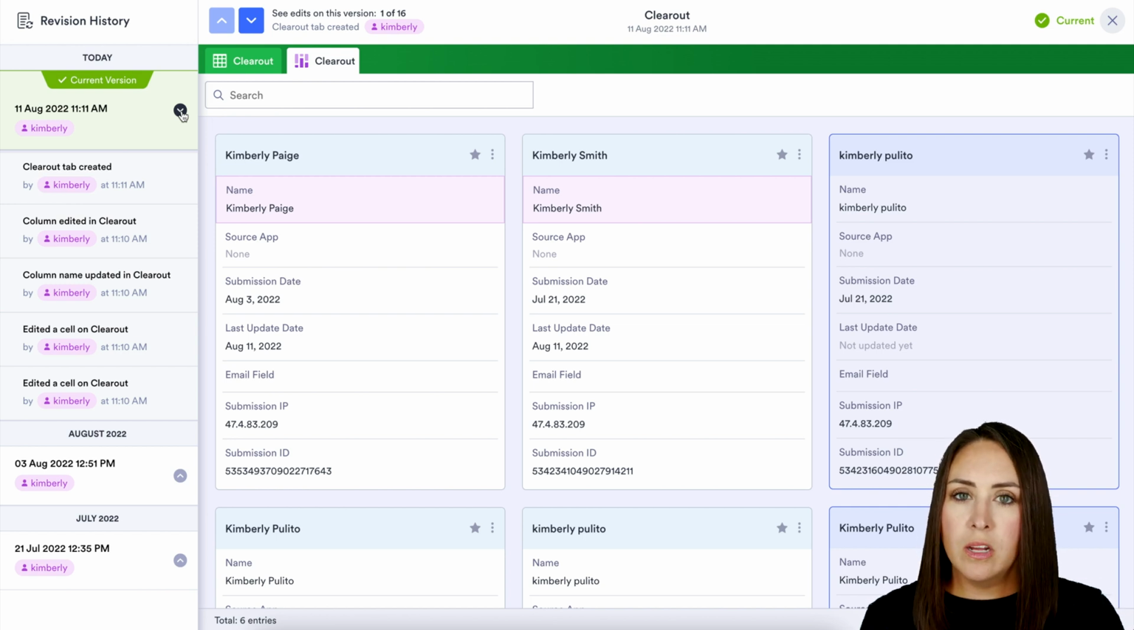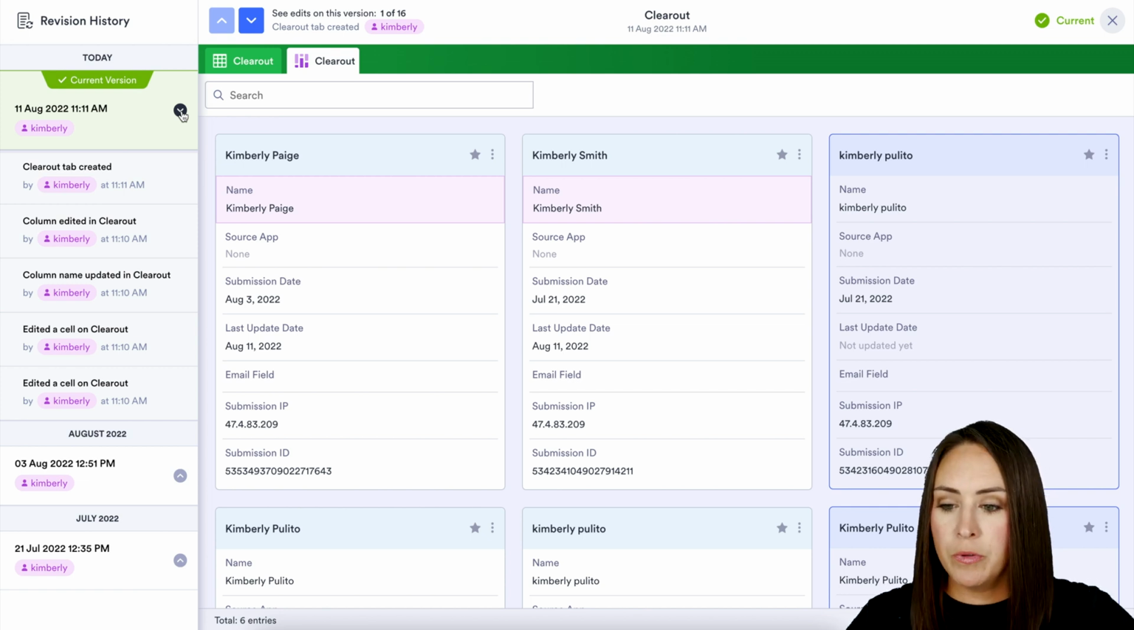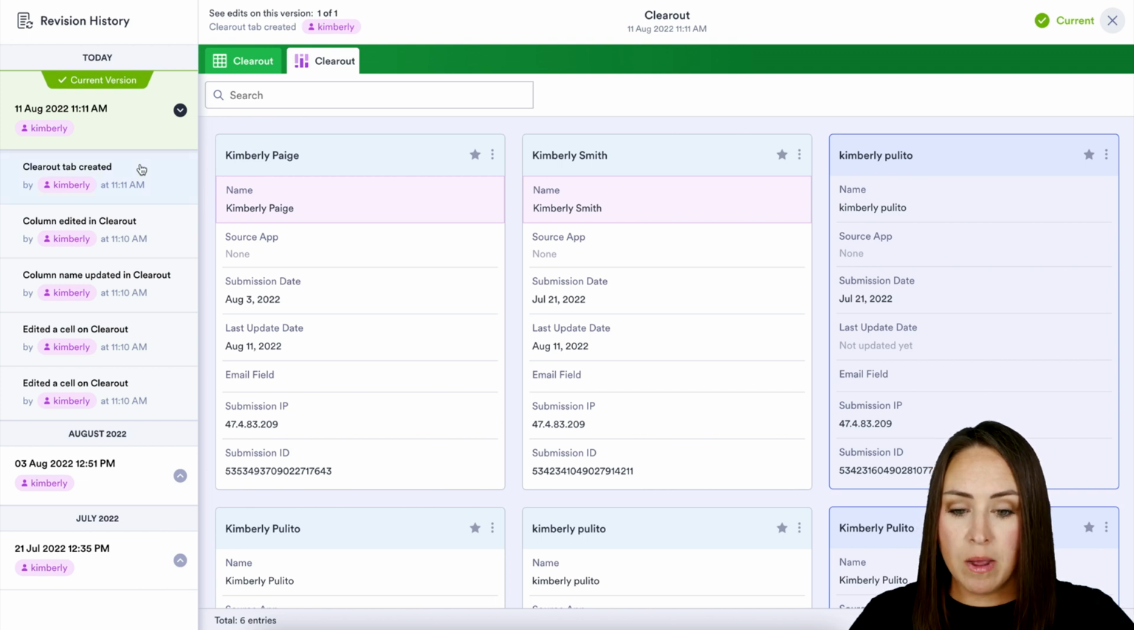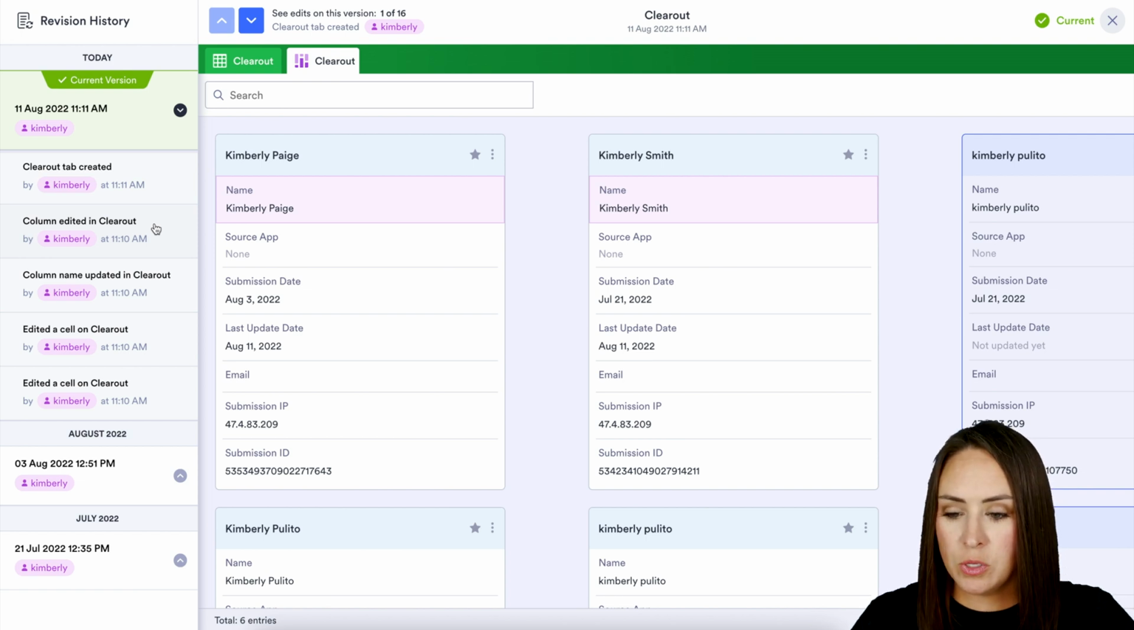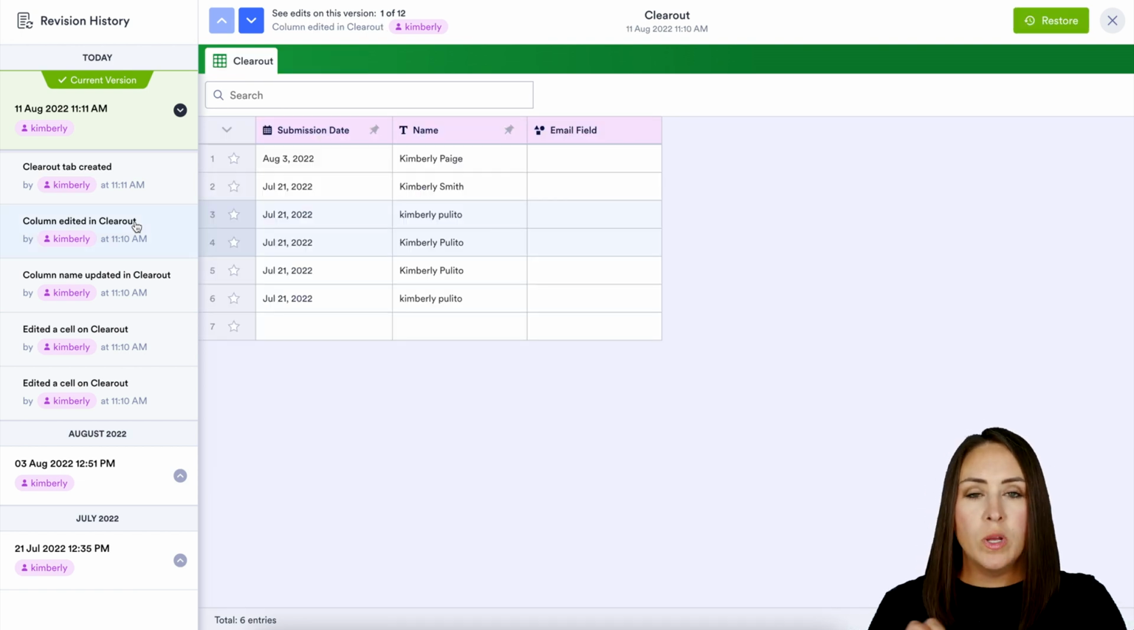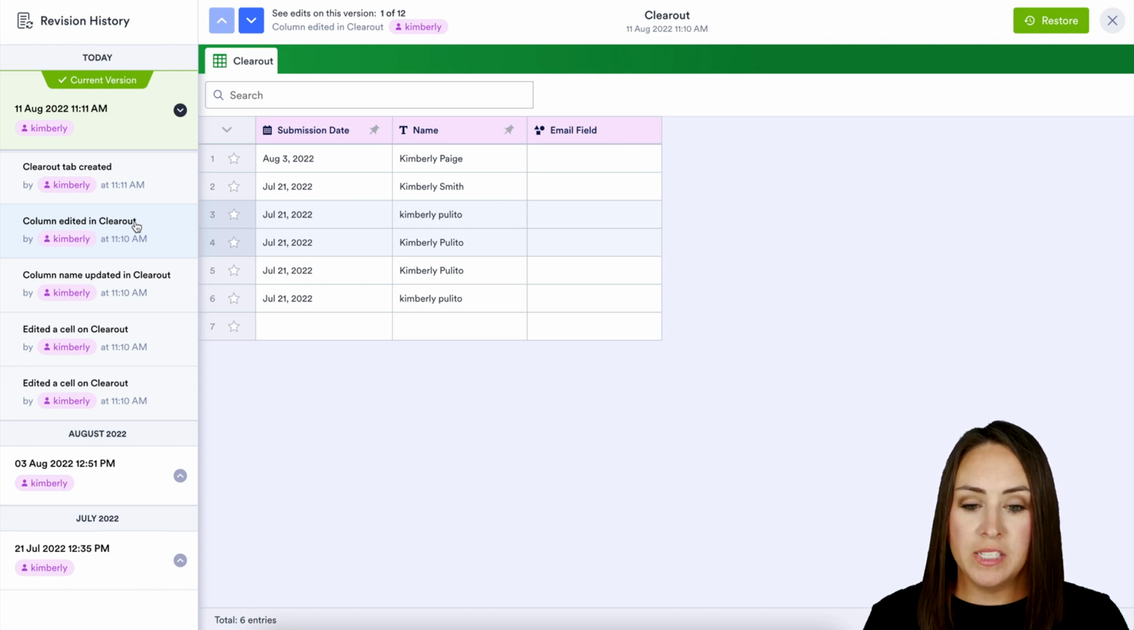I can also click on each one to visually see what was happening. For example, with this very first one, I can see that I created a Clear Out tab and made it into the card functionality, so I can see all of my submissions in card view. The next one down says that there was a column that was edited, so let's choose that one. It's going to highlight the columns that were edited, so it looks like every single one of these columns was edited.